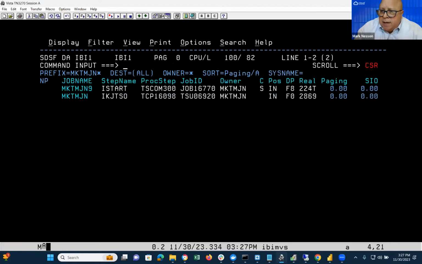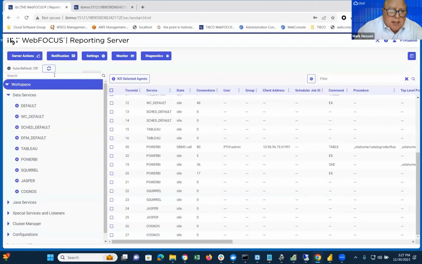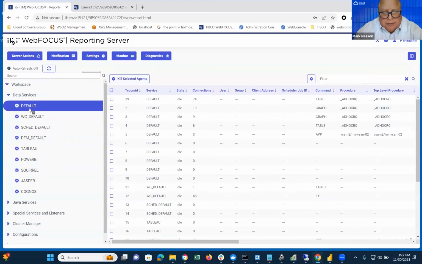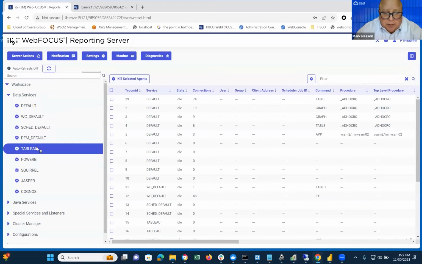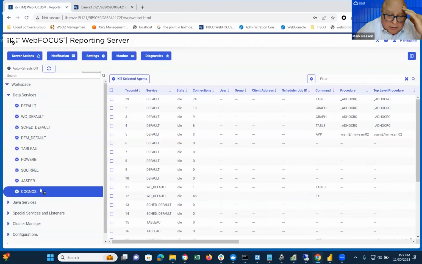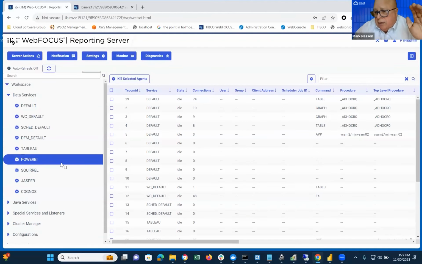And then I am going to show you the console, the reporting server console. Look what I built here on the left. I have a default service. I built a Tableau service, Power BI, Squirrel. If people want to write Java code against this, Jaspersoft and Cognos, and also Spotfire. That's what I have all working against this.